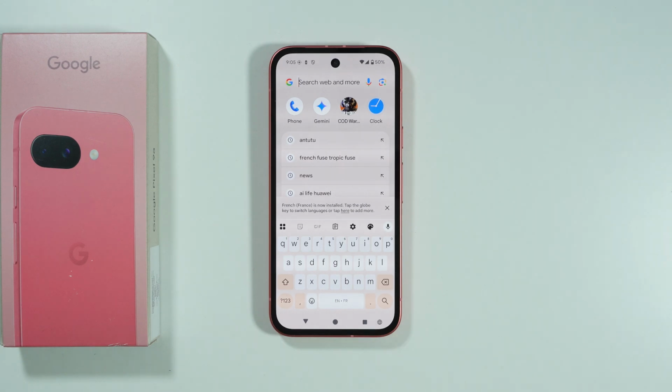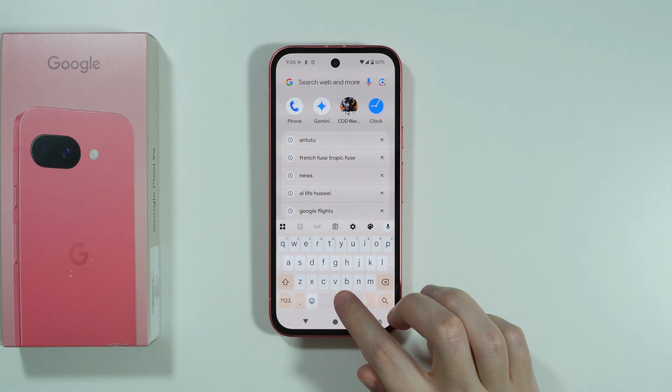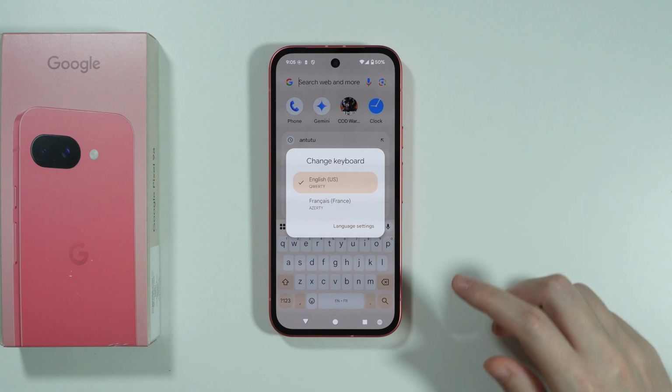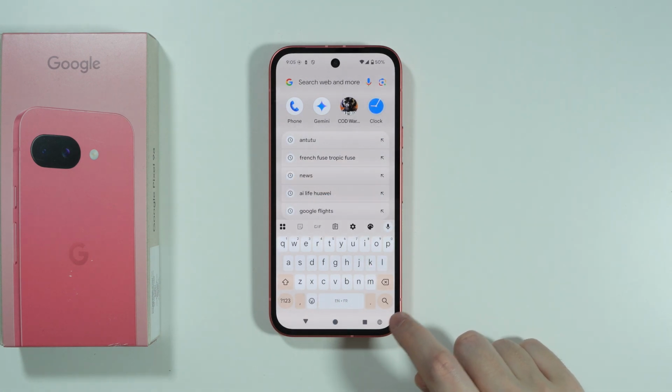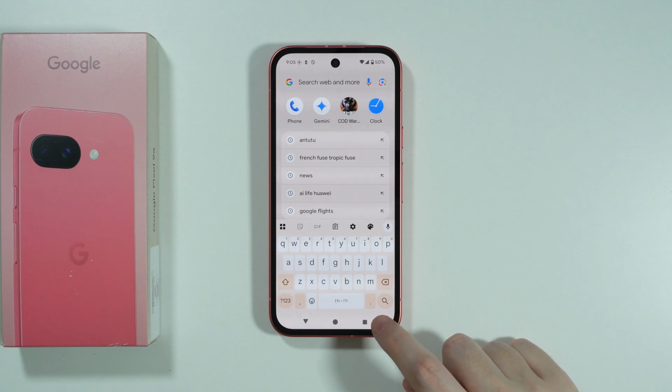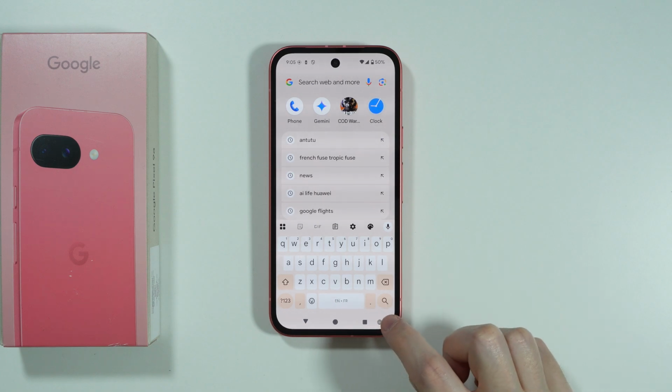However, if you wish to have 2 languages or more, then of course we can still change the language. Now in this case, we can press and hold our finger on the spacebar and choose the language that we wish to use. Or you can press this globe icon that you might have in the bottom right corner over here. And as you can see, we can change the language over here.